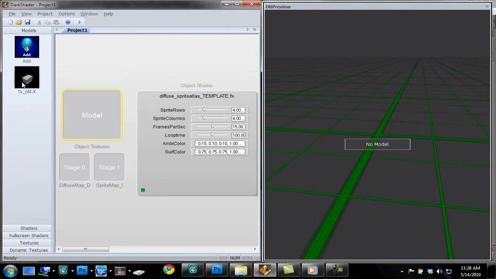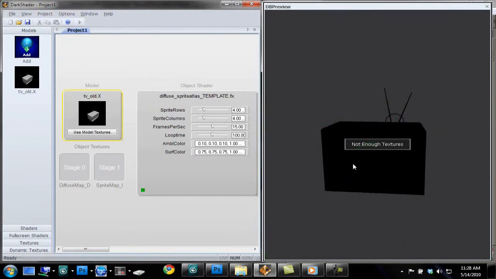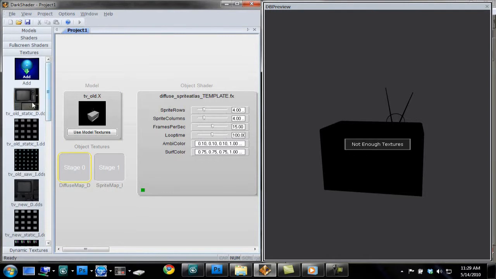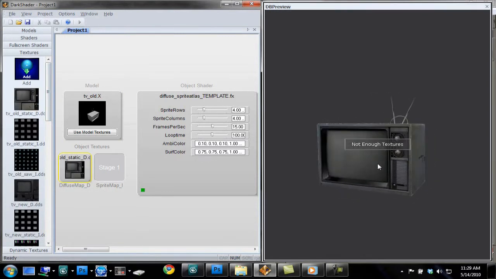Let me load in this television model. Let me turn the grid off. You'll see it's black right now because I haven't assigned it textures yet. This is that old TV. This shader uses 2 textures, really easy. It uses a diffuse texture, a D texture, and a sprite texture, which is an I texture. So let's load in the diffuse texture. There we go, there we have our TV.